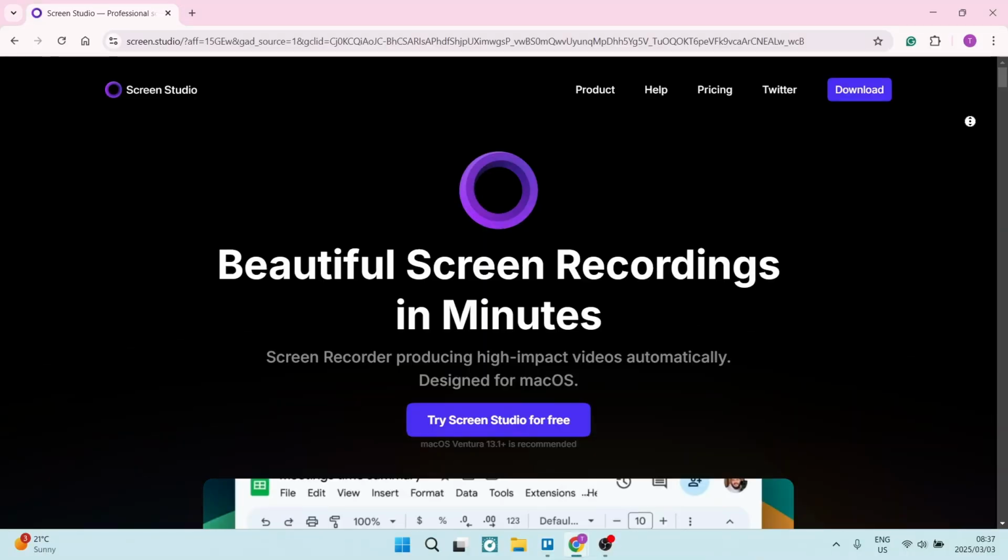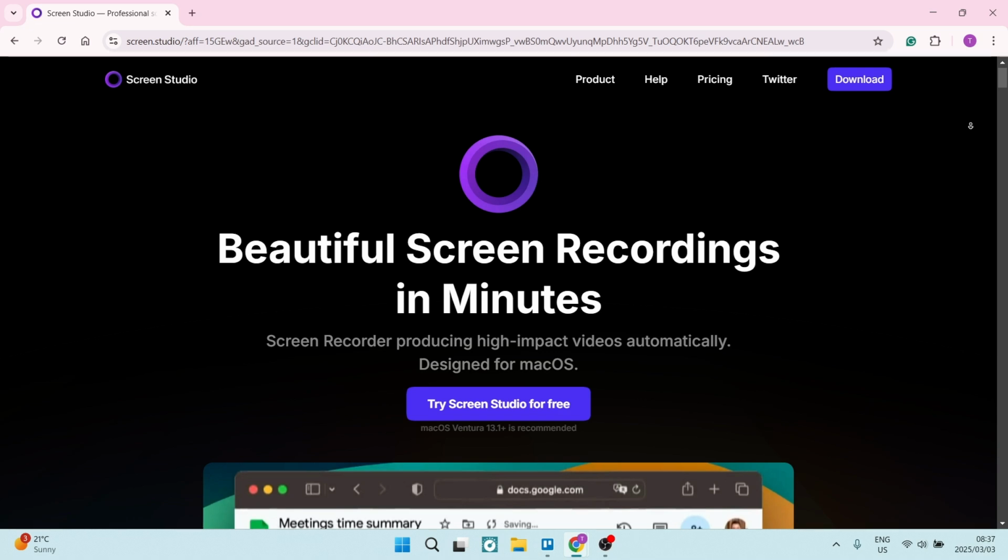Screen Studio versus ScreenFlow. Which one are you using to record your screen as well as use other features like video editing, audio editing? Today we're going to put them head to head. We want to know which one is the better software. So let's get into it. So the first thing we're going to do is jump into Screen Studio.